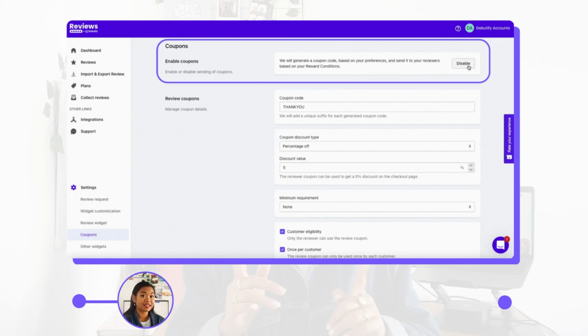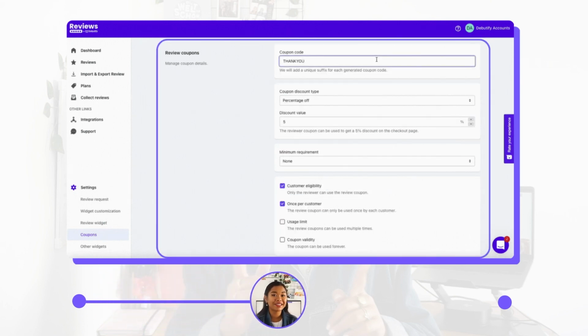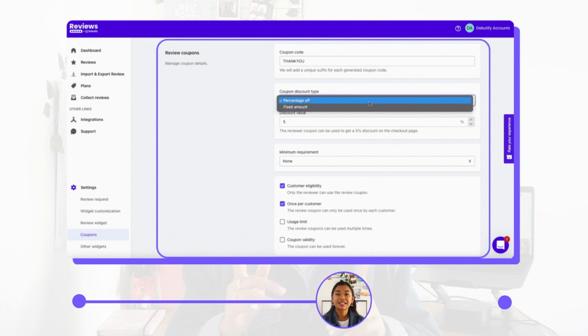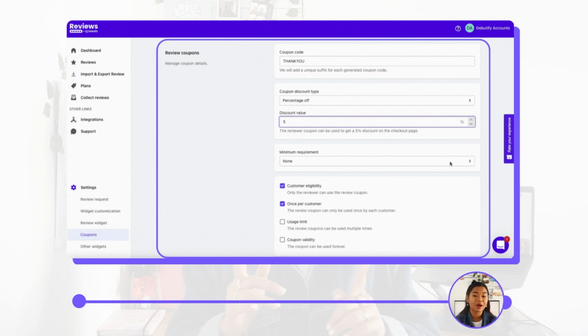Our sixth main feature is the coupons. Coupons will help you generate more sales. So let's deep dive. This is where you can customize the settings of your coupon codes. So first, you need to enable it. Once you have enabled it, you can manage the review coupon setting. You can select the coupon discount type, discount value, coupon code, minimum requirement, and more.